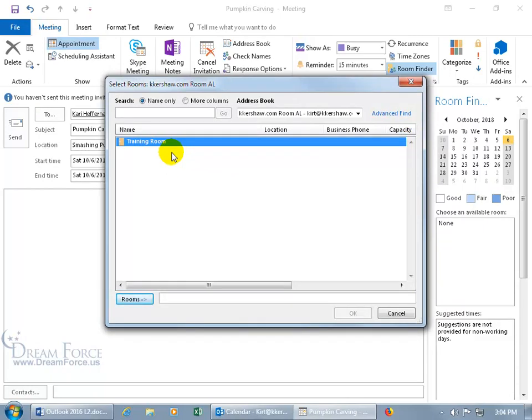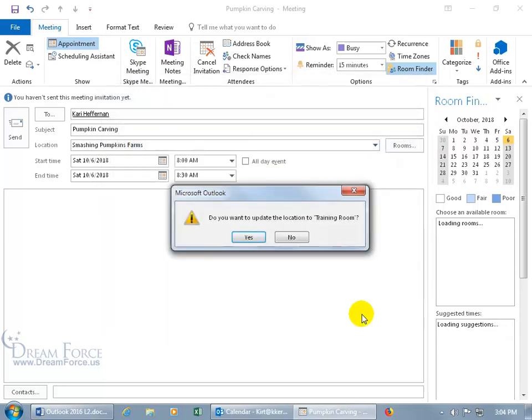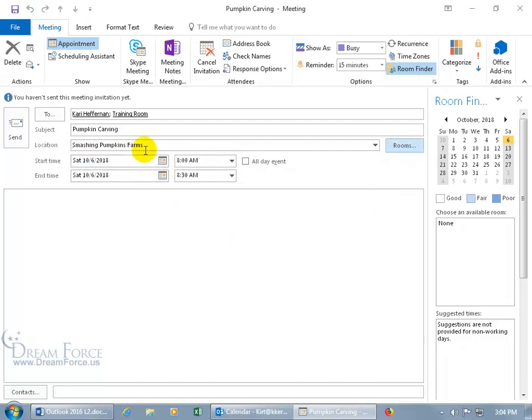In any case, if you got more training rooms, it might be training room 1, 2, 3, 4, or the gauntlet room, whatever you name them. Just go ahead with it selected, click on Rooms, and click OK. And it's going to update the location from Smashing Pumpkins to, well, yes, to training room. So let's go ahead and clear that out. And you'll see it listed up here, the training room, which is in the To field.